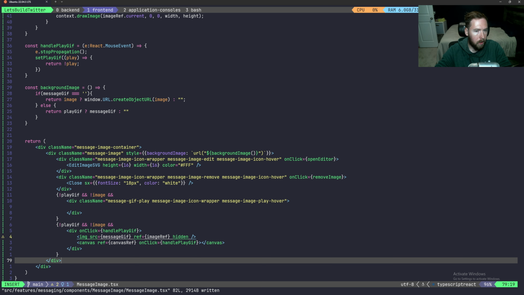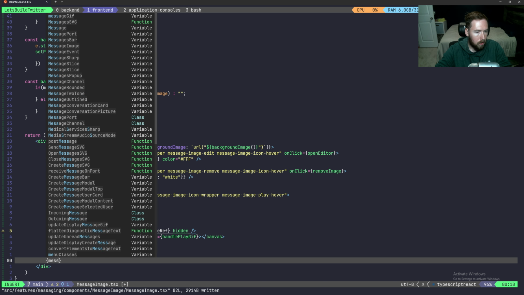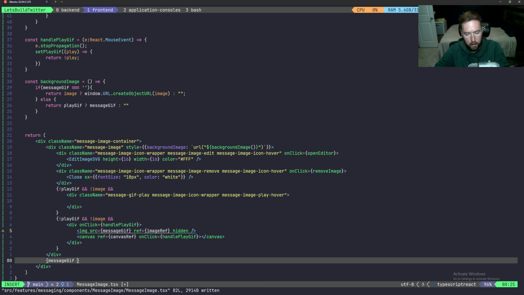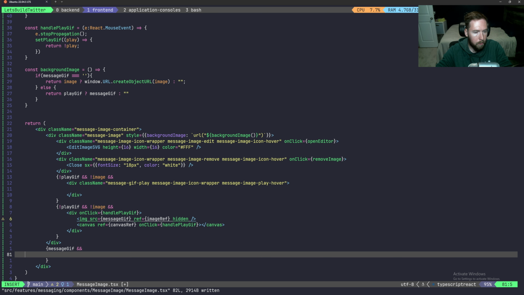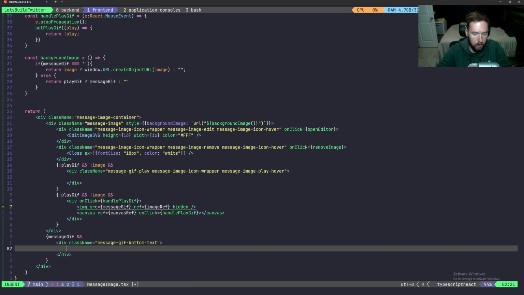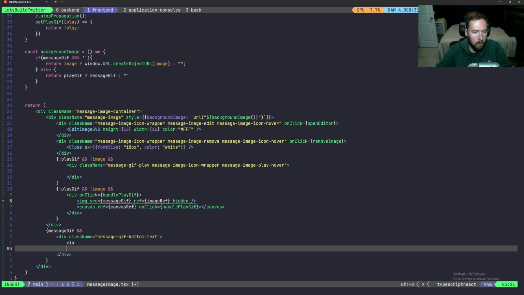And then below this guy, we're going to have another message GIF. And if we have a message GIF, we're going to have a div with a class name equal to message-gif-bottom-text. And inside the bottom text, we're going to say via, and then we need to add an icon. And then we're also going to have a p tag with class name message-gif-tenor-text, and this is going to say Tenor. We're just hard coding this because we're not having other places to get text or GIFs from, so it's always going to be Tenor. So that's good to go.